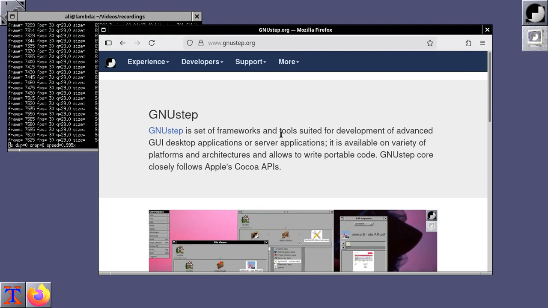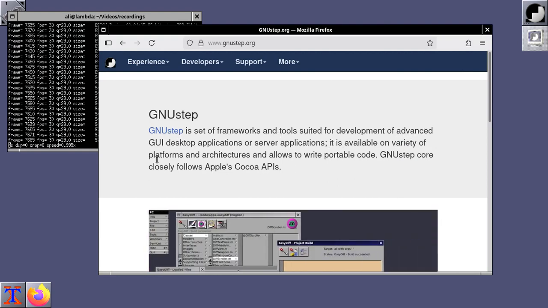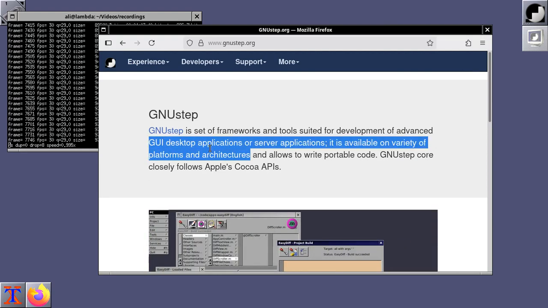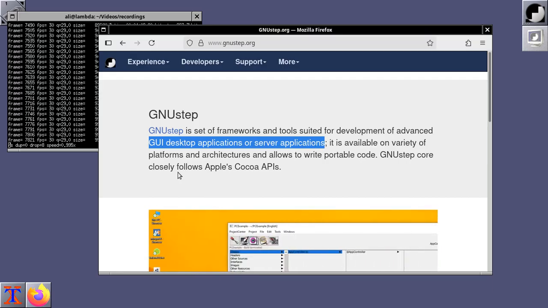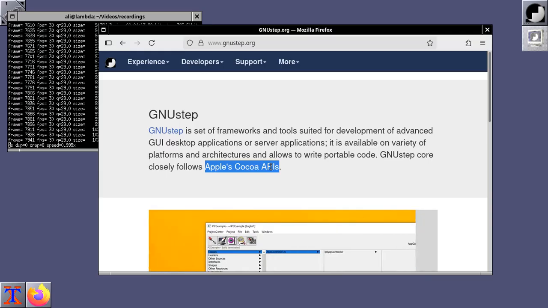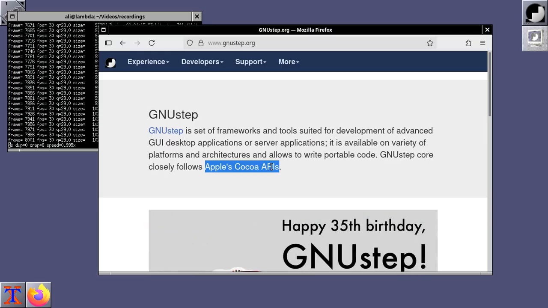It's a set of frameworks suited for development of advanced GUI desktop applications or server, available on a variety of platforms and architectures, and closely follows Apple's Cocoa APIs. So, yeah, basically the thing that I described.